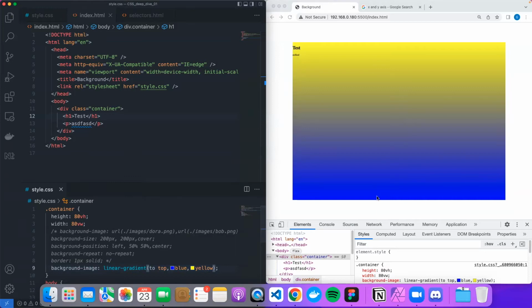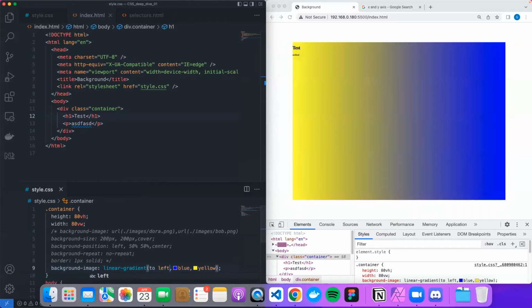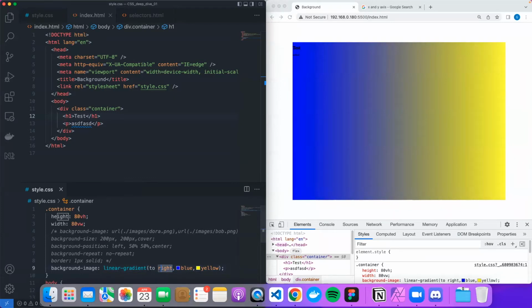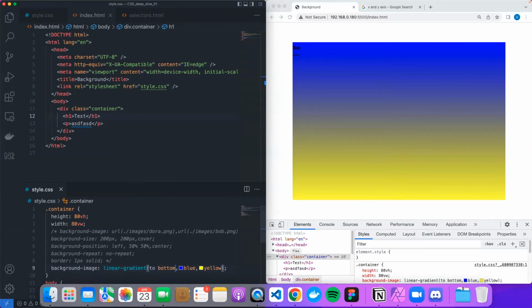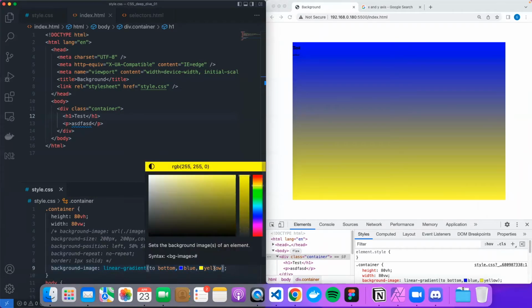So start the blue on the bottom and flow towards top. You can change the flow of that particular gradient. Okay, you can say left, you can say right, or bottom. Okay, to bottom, to top, to bottom, start with blue and end with yellow.